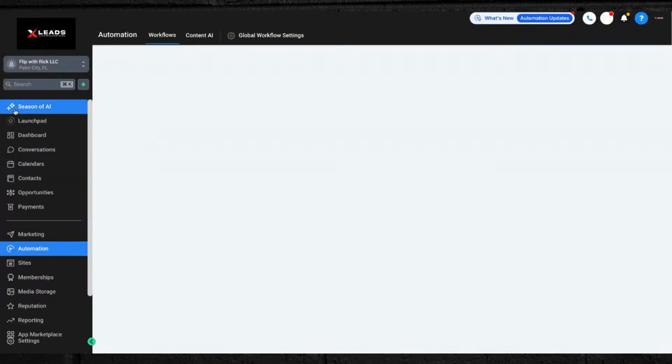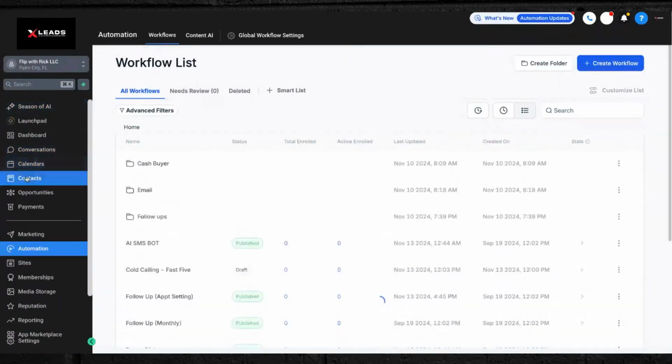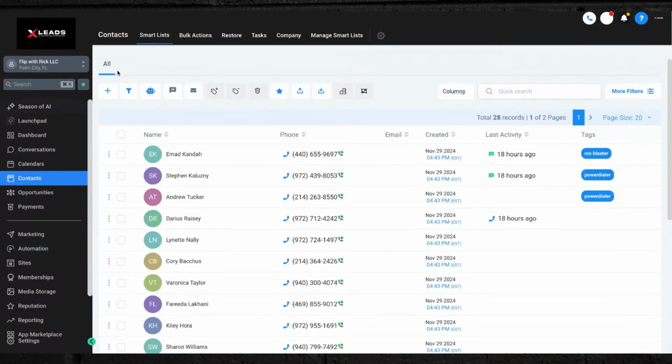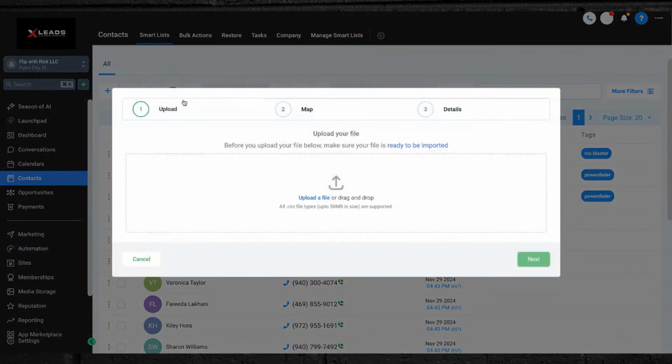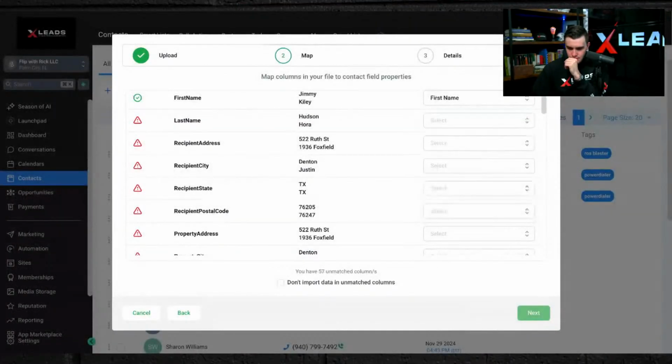Okay. Let's go back out here. Let's go into contacts. And let's import these contacts. All righty. Let's import them. Okay, next. Okay, let's map the fields.